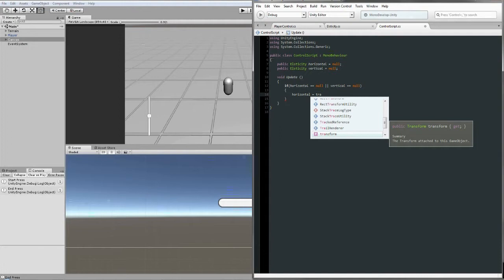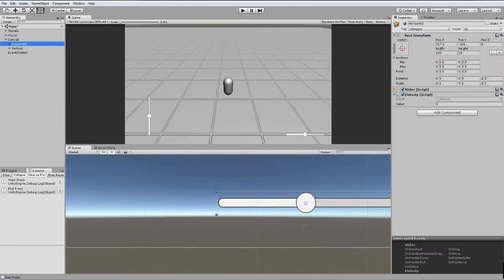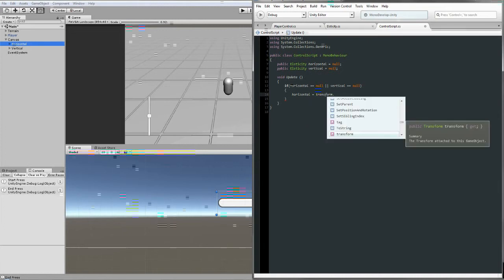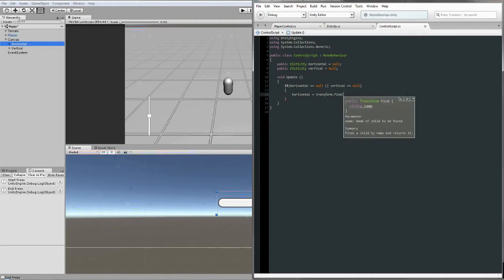Because this control script is attached to the canvas, and under the canvas we have the elasticity, we can say transform.Find child, to be specific. Find child, the name of the child, so the name of that is horizontal. We get the transform, and then we get the component. What is the name of the component or the type? So this is the type, and then again we will just copy paste this for vertical, just change this to capital V, because this is vertical. By the way, transform.Find is case sensitive. You should be exact on your typing.